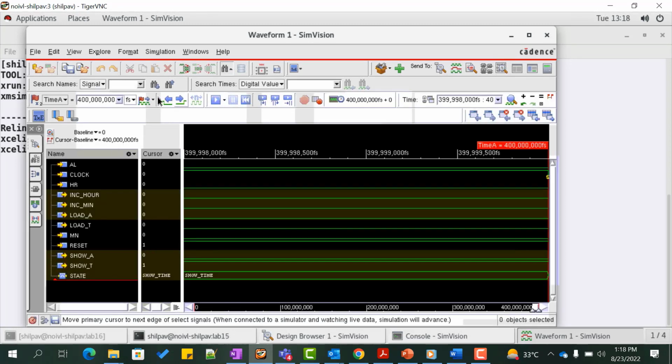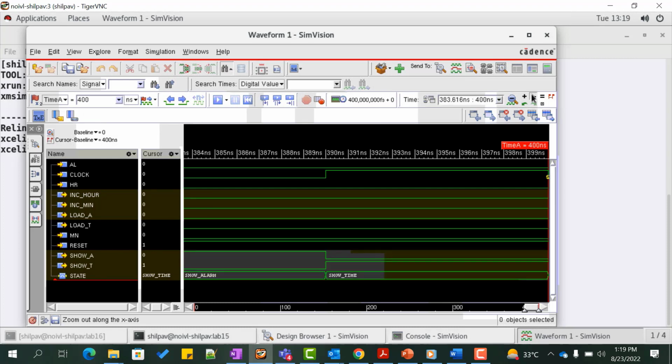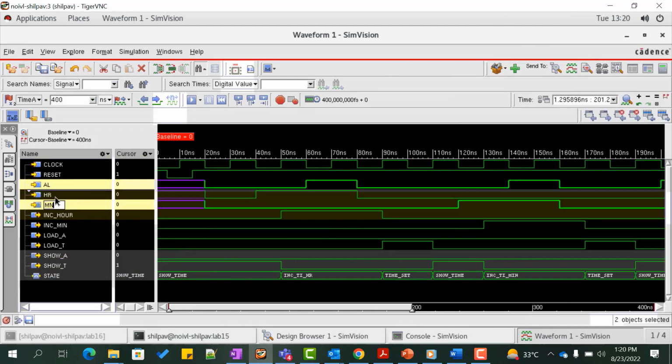Run the simulation, adjust the time scale and the zoom option. Let us change the color of the input signals for better visibility.